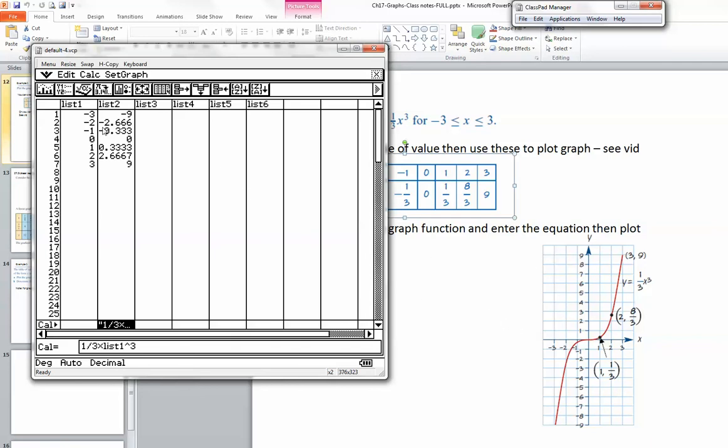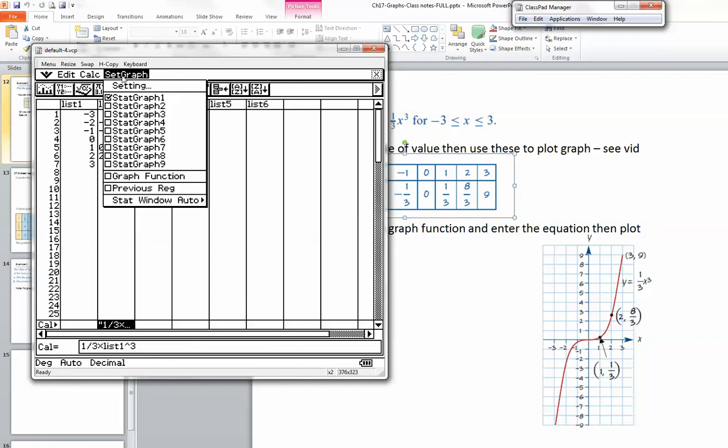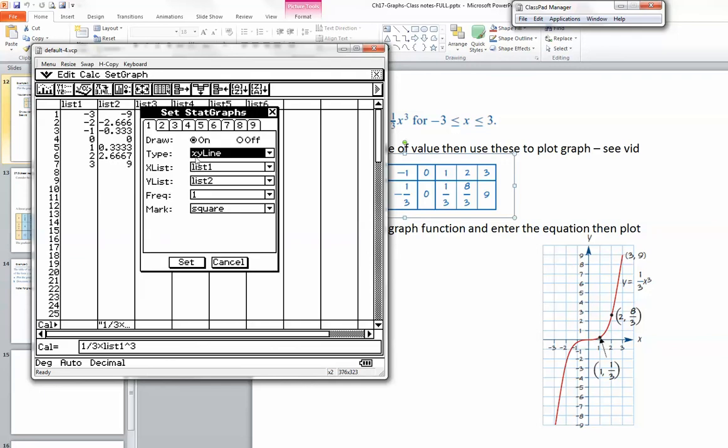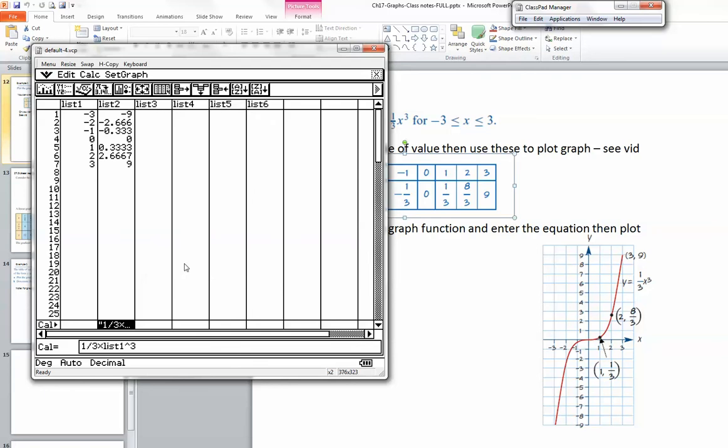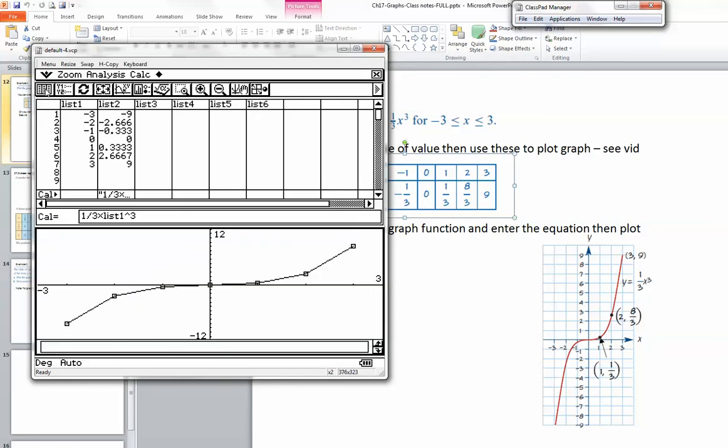Now from there we can also plot this using this area. So I'm clicking on set graph and setting. If we choose an XY line graph, and our X list is our list 1, our Y list is our list 2, that's all okay. We set that and then sketch the graph, and you see it will sketch that graph.